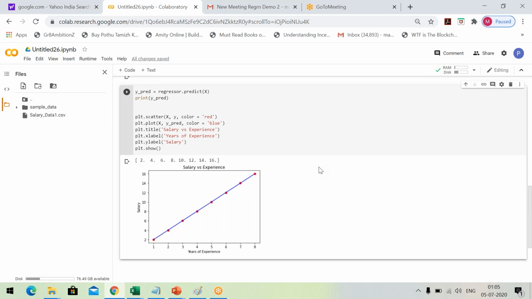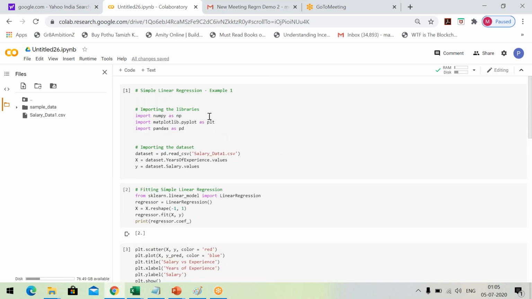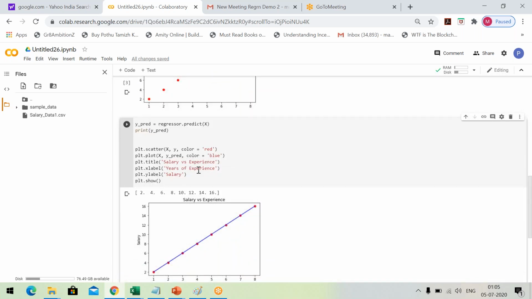So now you have an idea about the program that you write for linear regression. Step 1, you read the data. Step 2, you find the functional relationship. Step 3, you represent it visually.